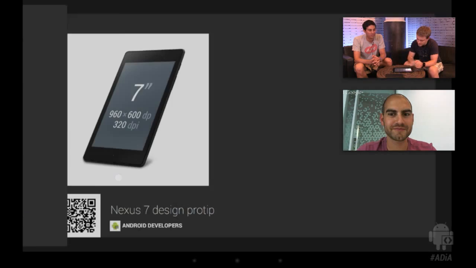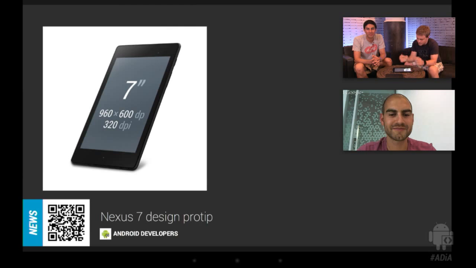Next, one thing I really wanted to point out is that we've been posting a lot of pro tips on the Android Developers Google Plus page. We have a bunch of Android development pro tips, but also a bunch of Android design pro tips. This one here is specifically about the new Nexus 7 that was launched last week, and specifically some design details there.